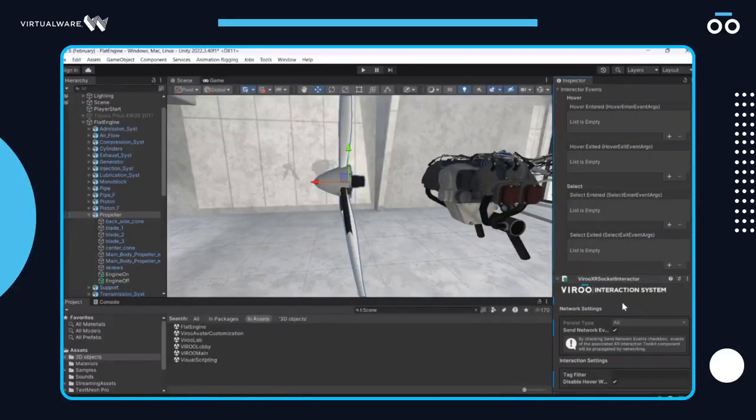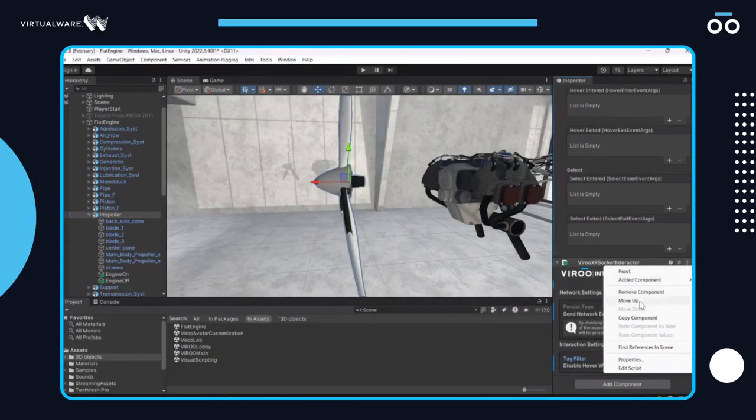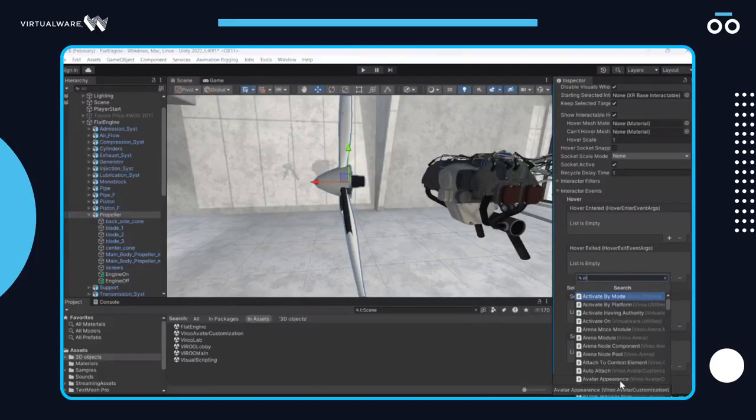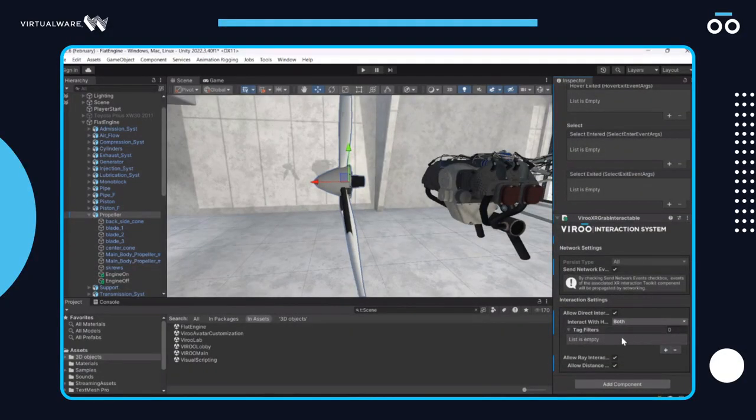In this case, let me put the name again, and no, sorry, that's it, it is the VIROO XR. Let's search again, let's grab interact, this is. Okay, and now with the tag filters, I can add the name. Sorry about that. I always get confused with the names.